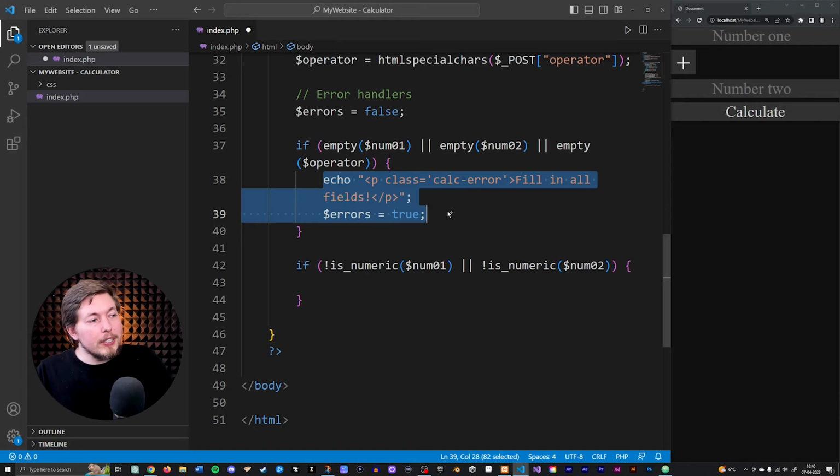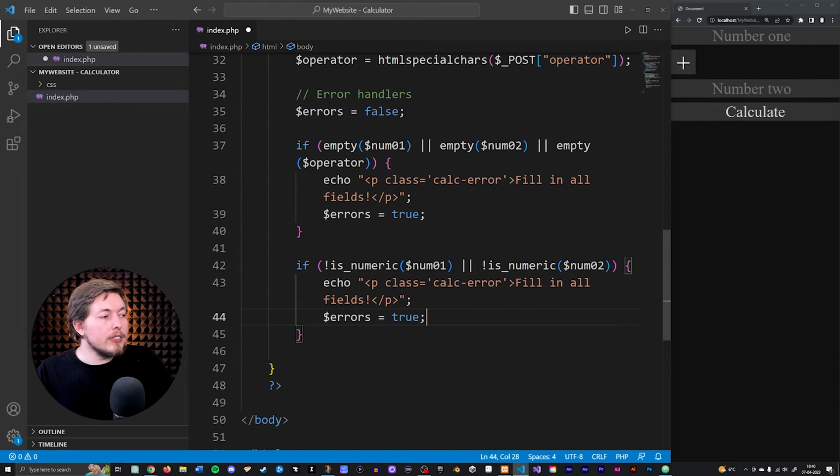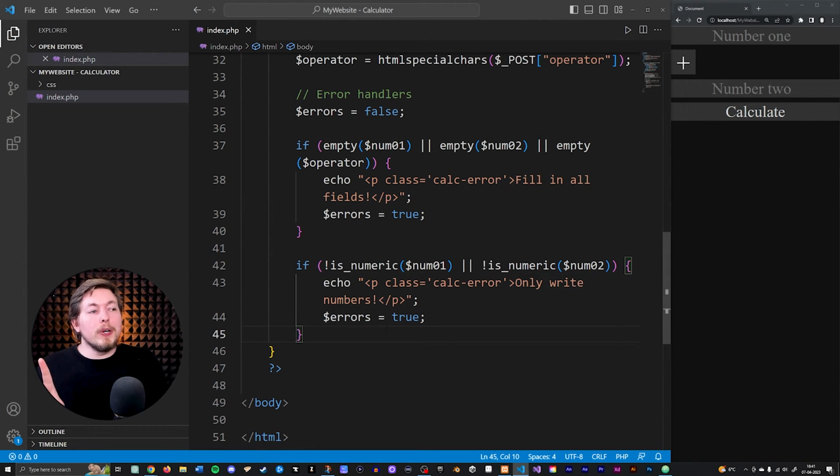So I'll just go ahead and copy paste what we have up here, and I'll change the message. So instead of fill in all fields, I'll say only write numbers, and paste that in instead. At this point, you can include as many error handlers as you want inside your code. I'm just going to leave this for now, otherwise this is going to be a very long episode. So let's include these two error handlers here and say that's okay for now.